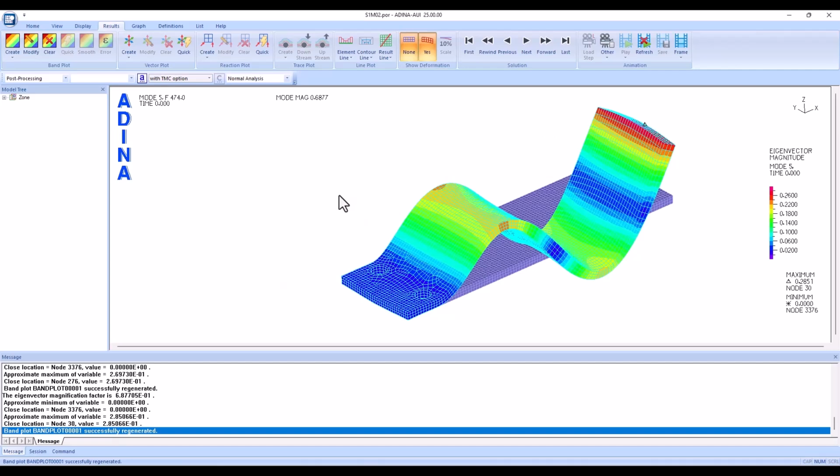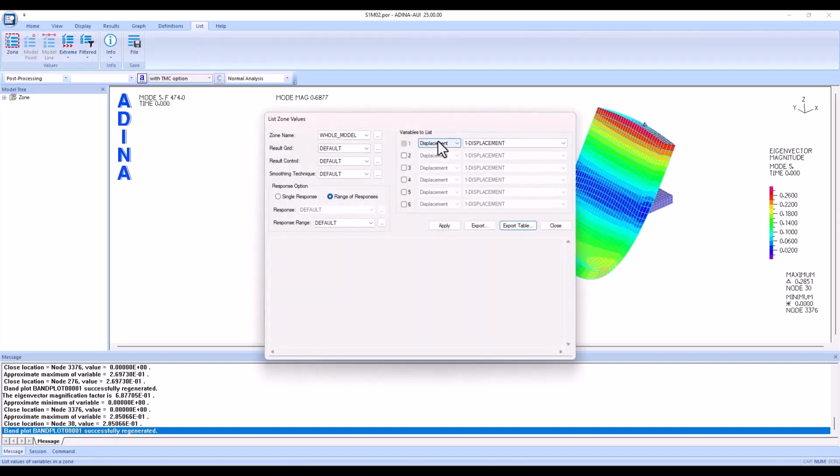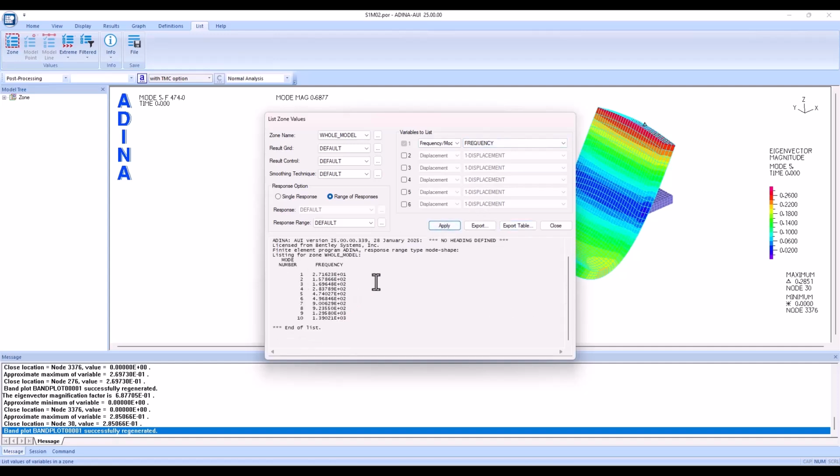Of course, we might be interested to list our frequencies. So we can go to the list menu, to zone, and that will open up a dialog where I can interrogate different results components. So here on the variable to list, we can choose frequencies and modes. We can get eigenvalues, frequencies, and so natural frequencies. So we click, for instance, the frequency and apply, and that is giving us the frequencies for the modes of vibration.